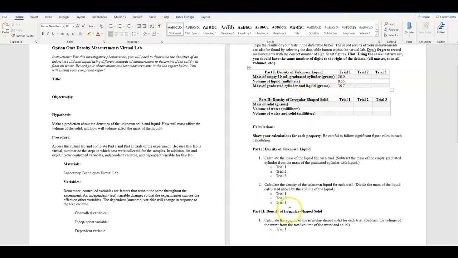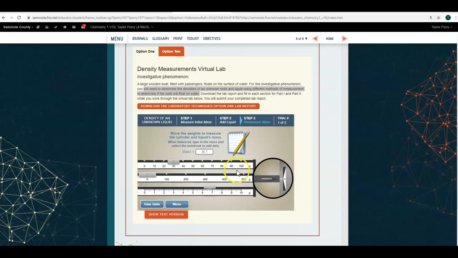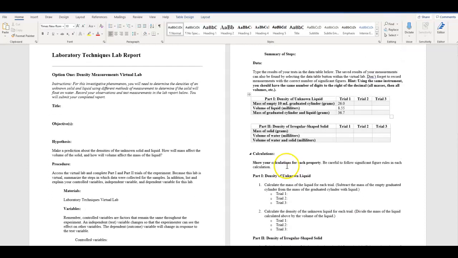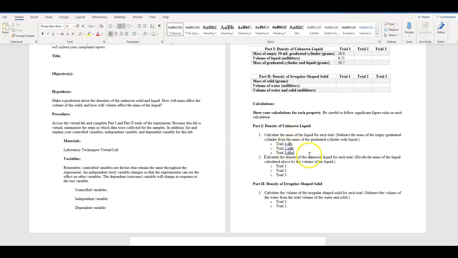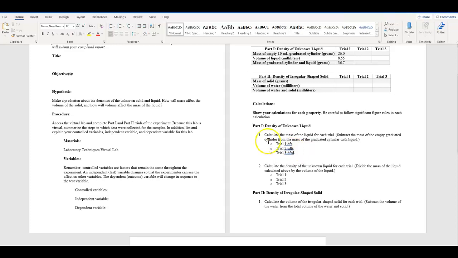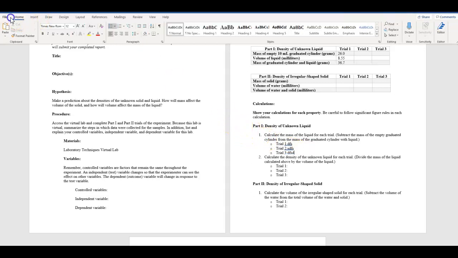Okay, so you do that 3 times, and that's basically how you do this. So you do the liquid part, and then you do the solid part, and then you just do some calculations, which you can figure out. Okay, that's how you do this. Now, here's what I want you to do now. Let's say you've finished all this, right? You've typed in all your information, everything's done, great.